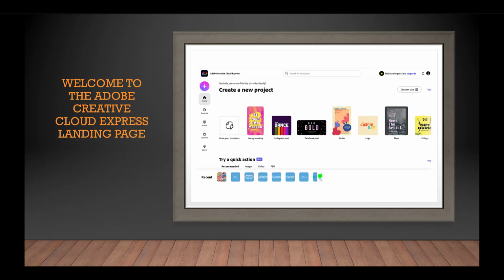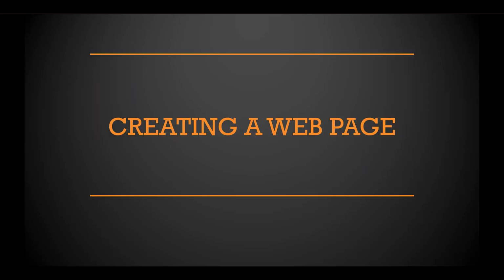Once you have completed this process, you should see the Adobe Creative Cloud Express landing page. Feel free to explore the wealth of creative templates available to you once you have created your account. We will be using the web page option in Adobe Creative Cloud Express to create our digital portfolio.